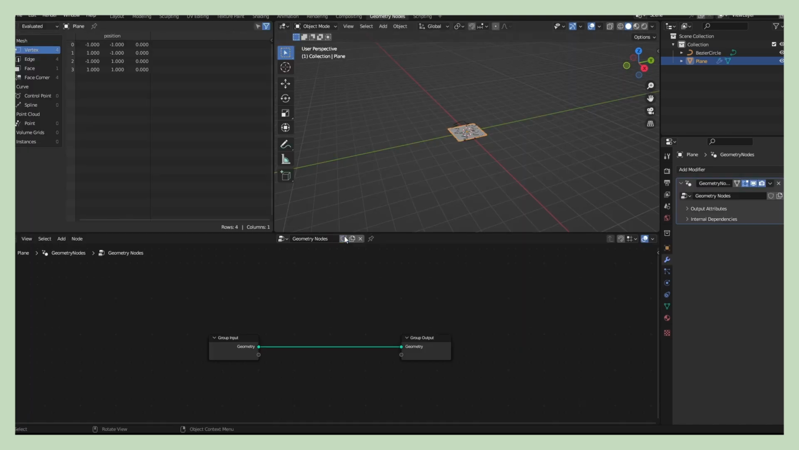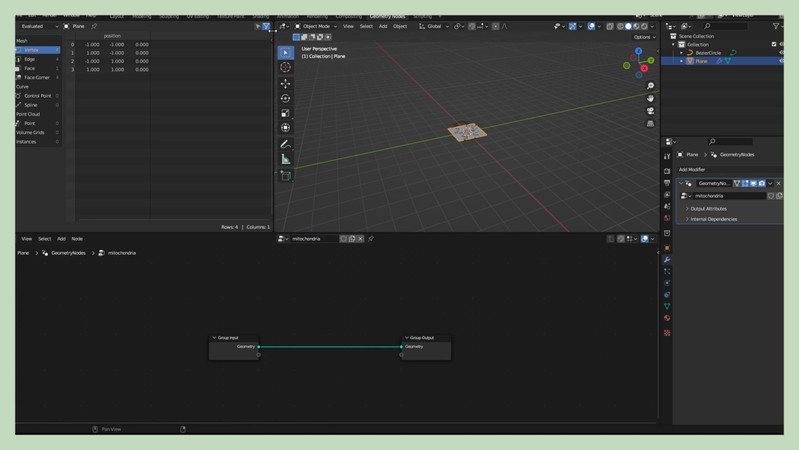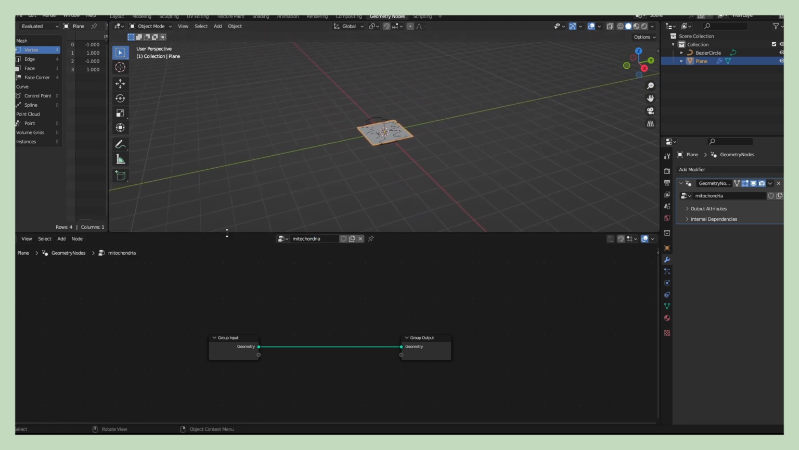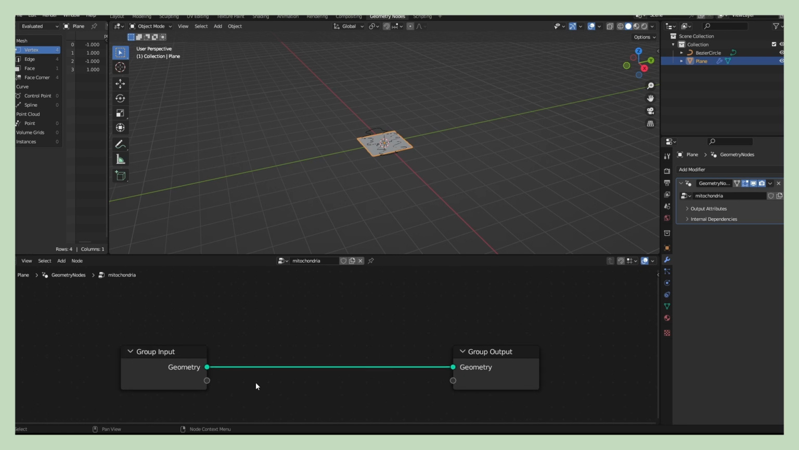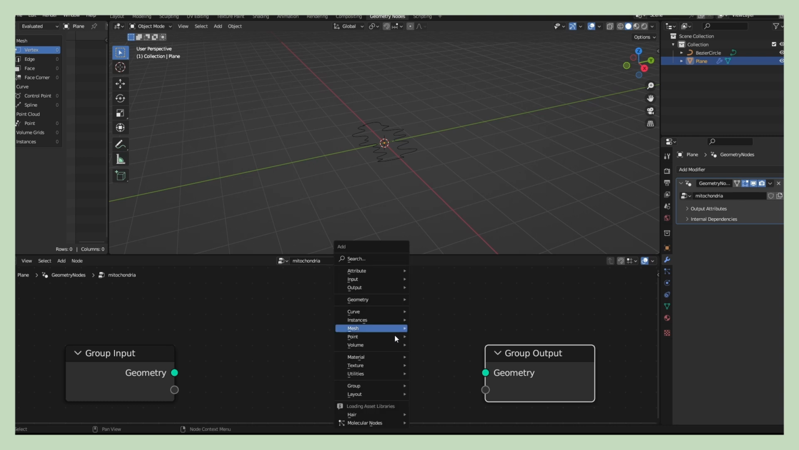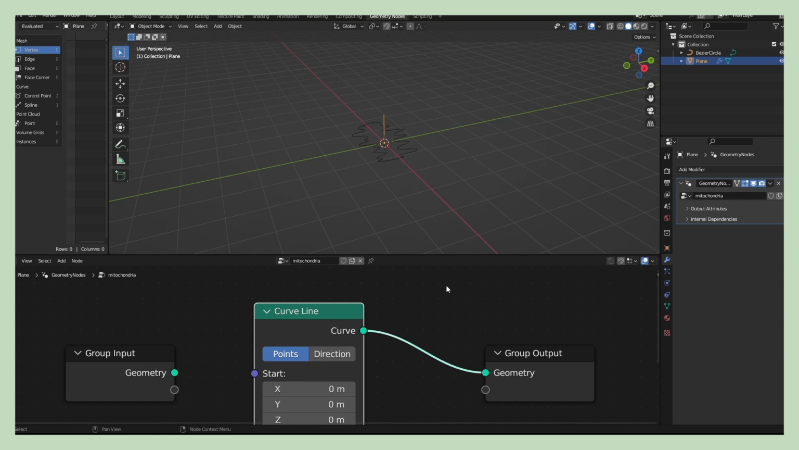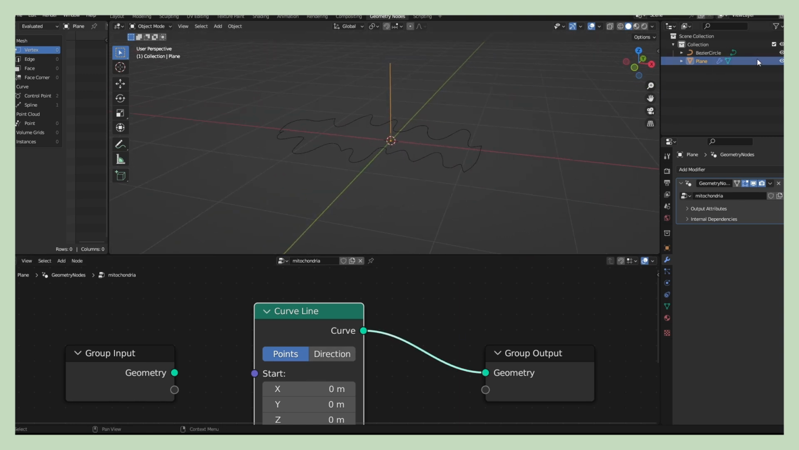And I'm going to import a plane and head on over to the geometry nodes tab, making sure to add in a new geometry nodes modifier and name it accordingly. So we don't actually need the geometry of the plane, so you can just disconnect the group input from the group output and then insert a curve line into that group output geometry.